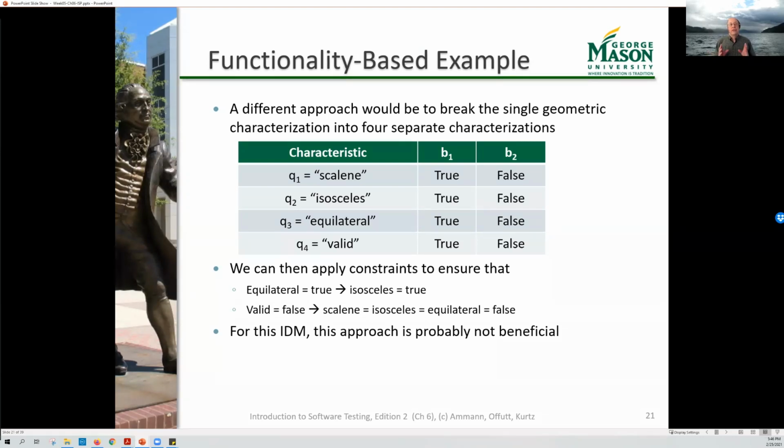Now, because these are different characteristics, not different blocks, characteristics don't have to be disjoint. All right, so if I have 3, 3, 3, that's an isosceles triangle, true. It's an equilateral triangle, true. It's a valid triangle, true. And I can apply some constraints to my model to ensure that when I have an equilateral triangle, then by definition, it's an isosceles triangle. When it's not a valid triangle, then it's not one of these others either.